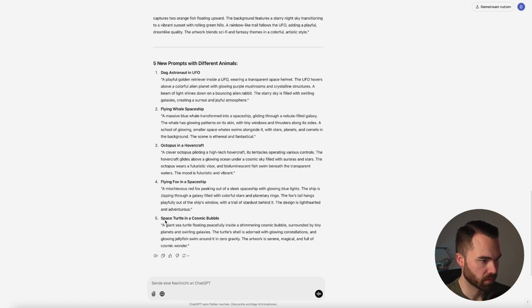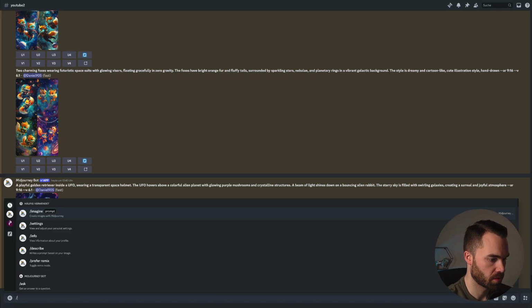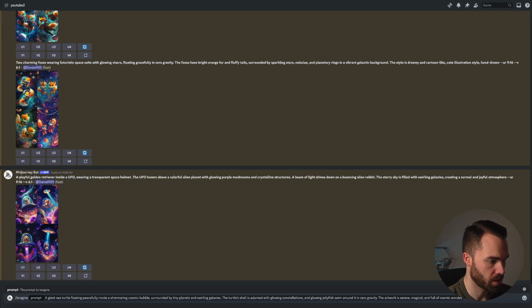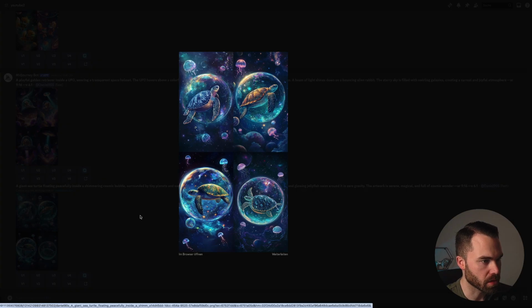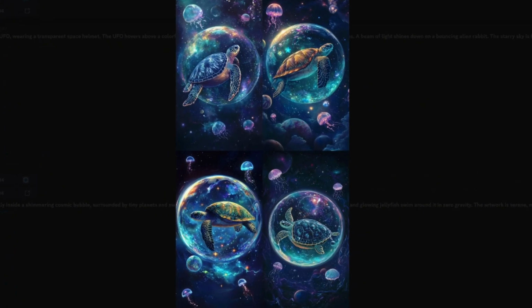Okay, let's see. This one says space turtle in a cosmic bubble. Let's just try this one. Copy it, go to MidJourney, type in /imagine, paste it. Then you type in --AR 9:16. Okay, let's take a look. These look quite interesting. Okay, we have to keep the camera cutout in mind.